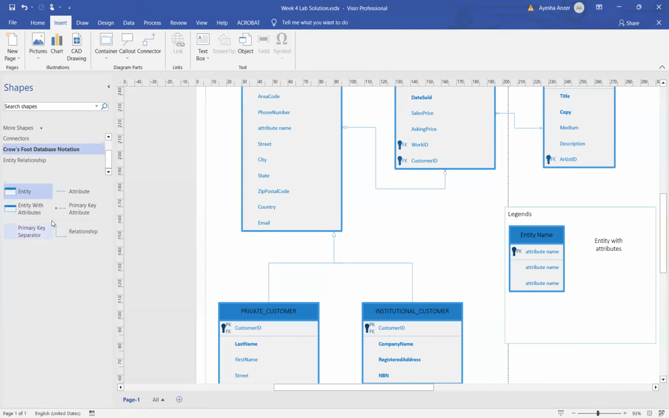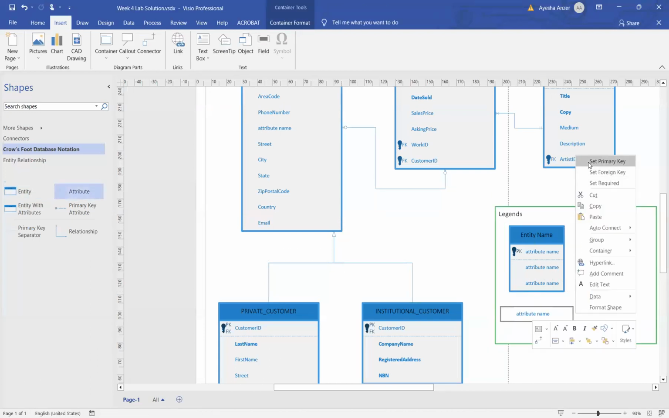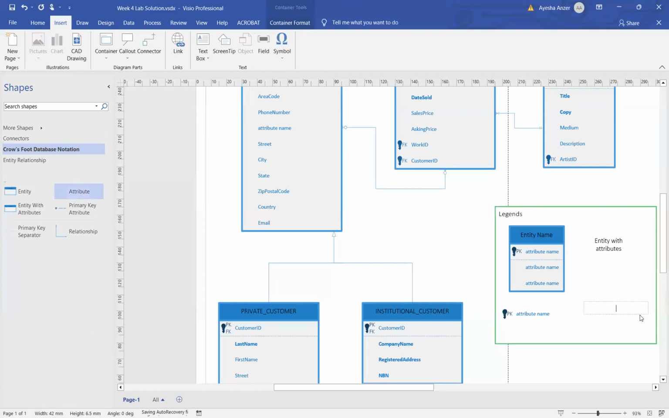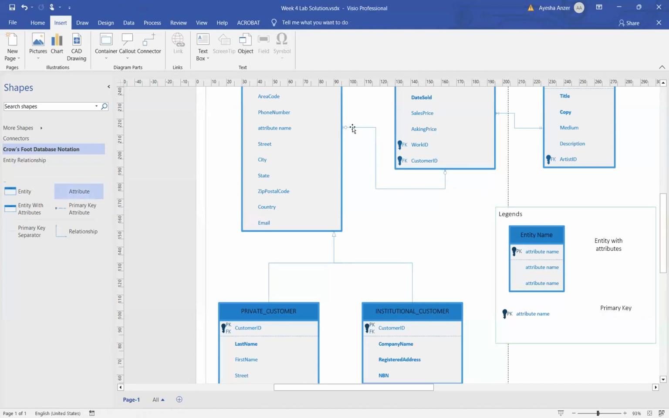Then for the primary key or foreign keys, you can include the attribute here and just right click on it and set it as a primary key. If you have multiple relations, for example, here you have one to many and it is optional, you have to mention all the links. If you have inheritance, you just draw this one here and you can call it inheritance as well.